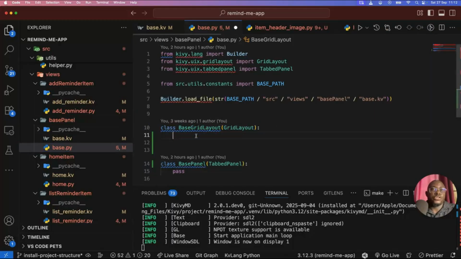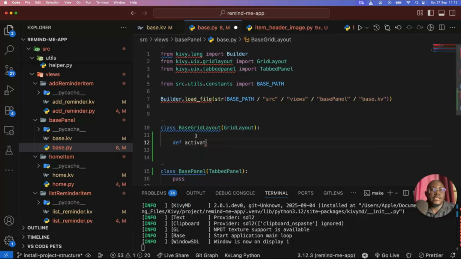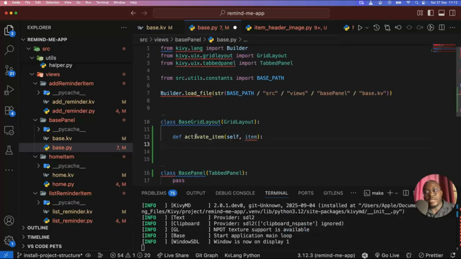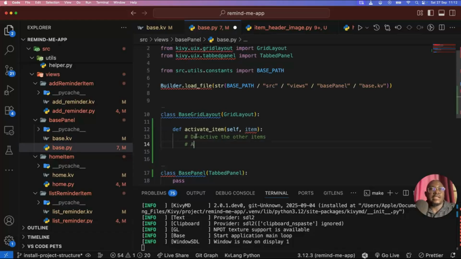So I'm gonna just call it activate item, and it's gonna take in the item that needs to be activated. The process here is that I'm gonna deactivate the other items and activate the chosen item. In order to do that, I need to have access to all the other items. So that's why the IDs are very important.